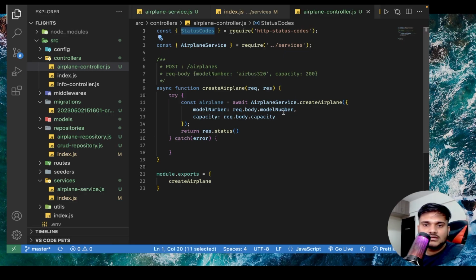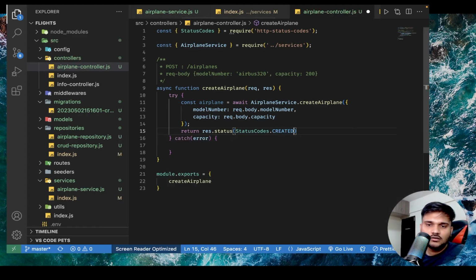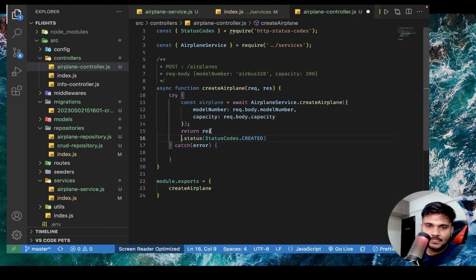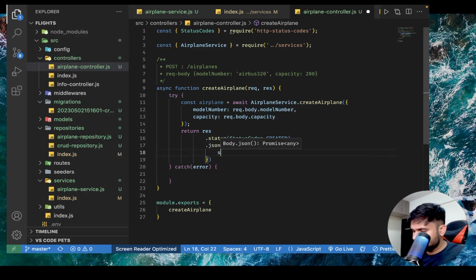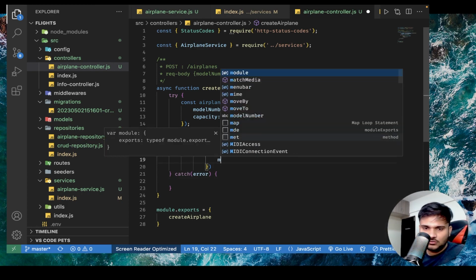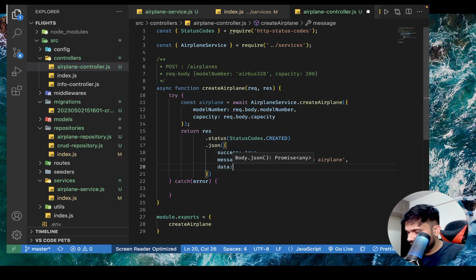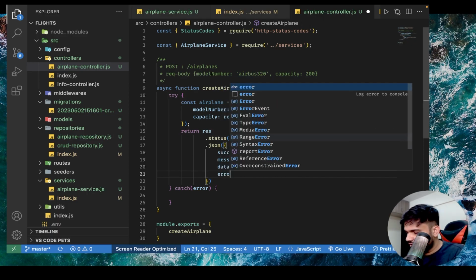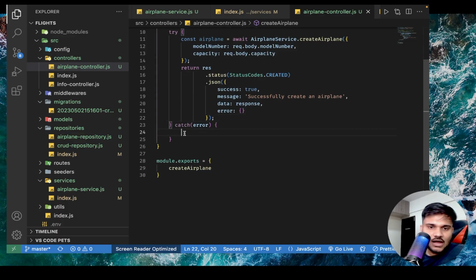Okay. I'll say status codes dot created. Dot JSON. I'll say success true, message successfully created an airplane. Data will be having the response. Error property will be empty because there is no error as such. Otherwise, if the service actually threw an error, again, as I said, we will do more sophisticated error handling.